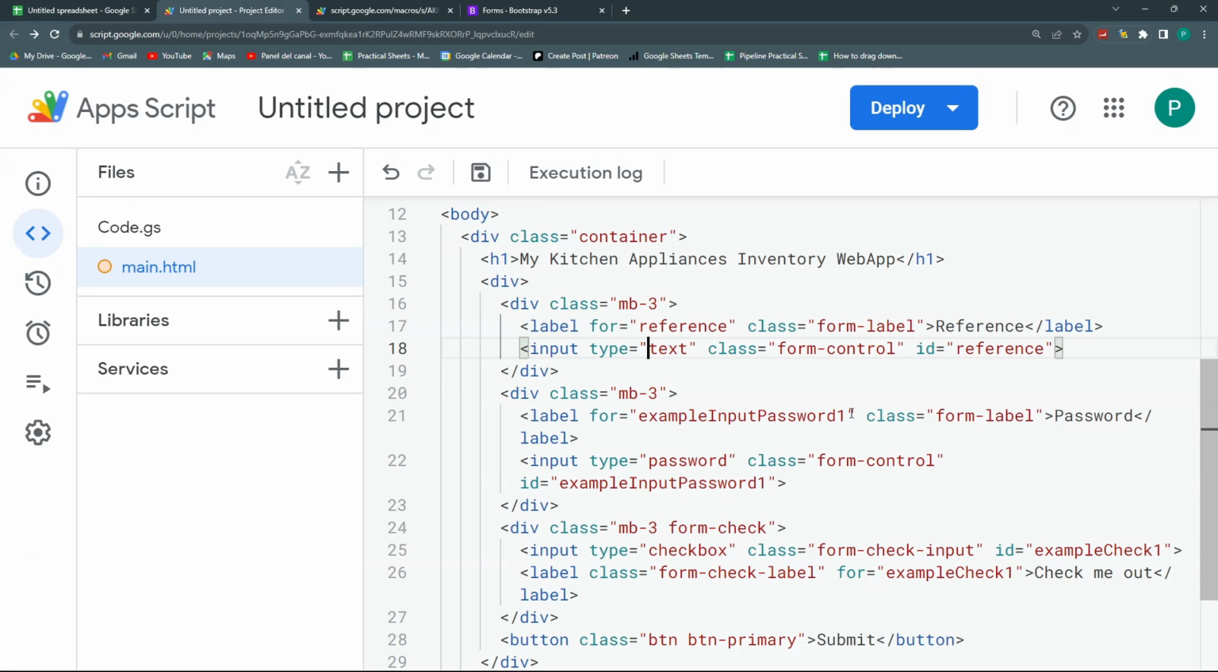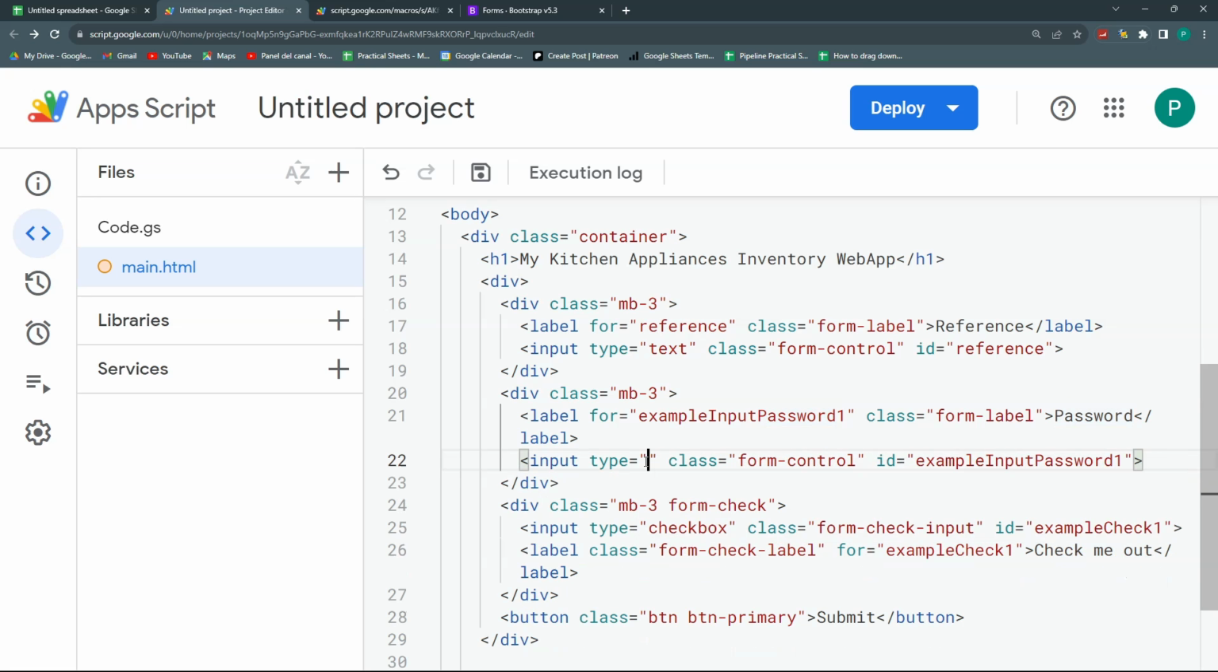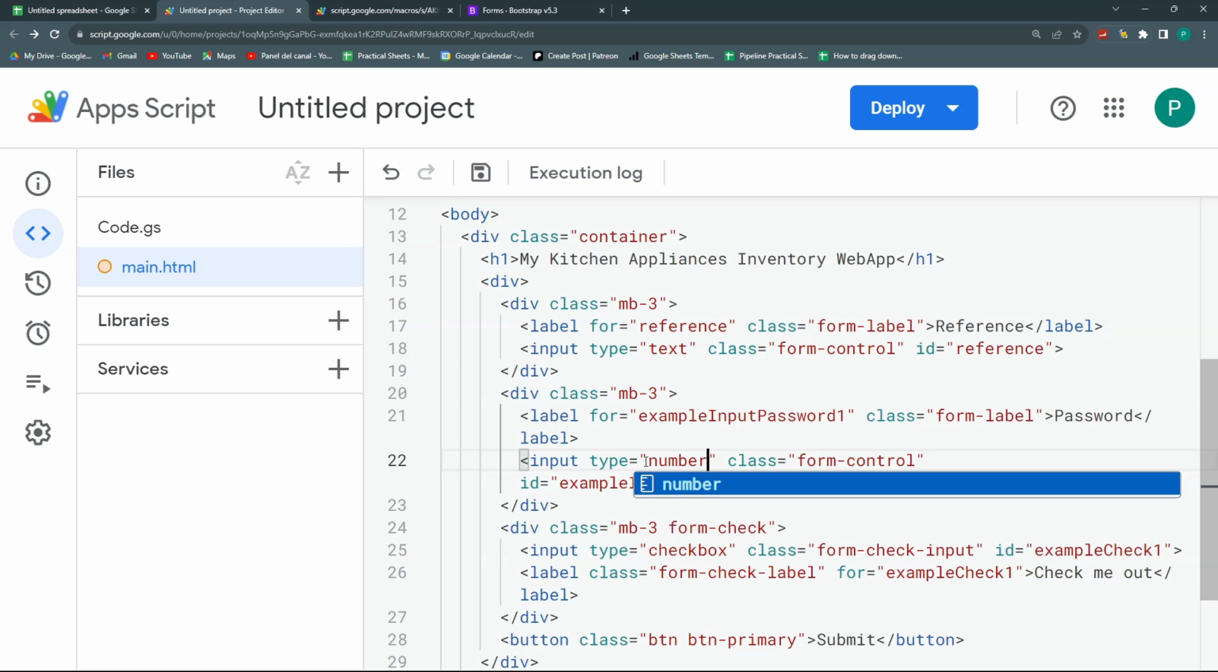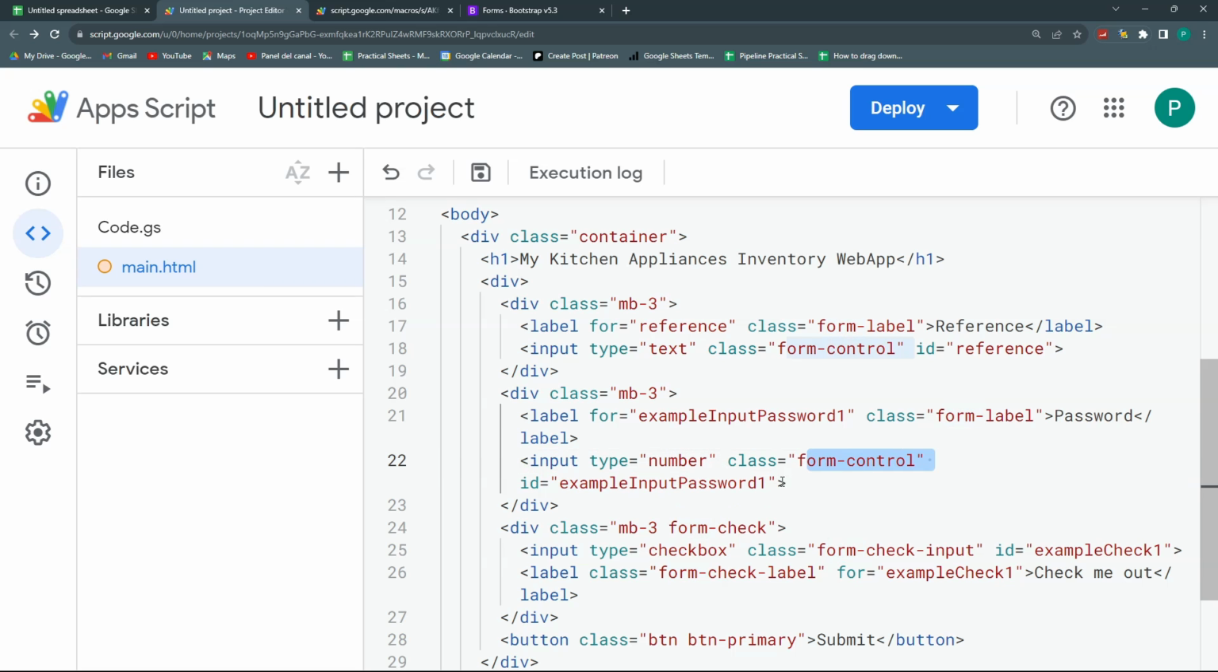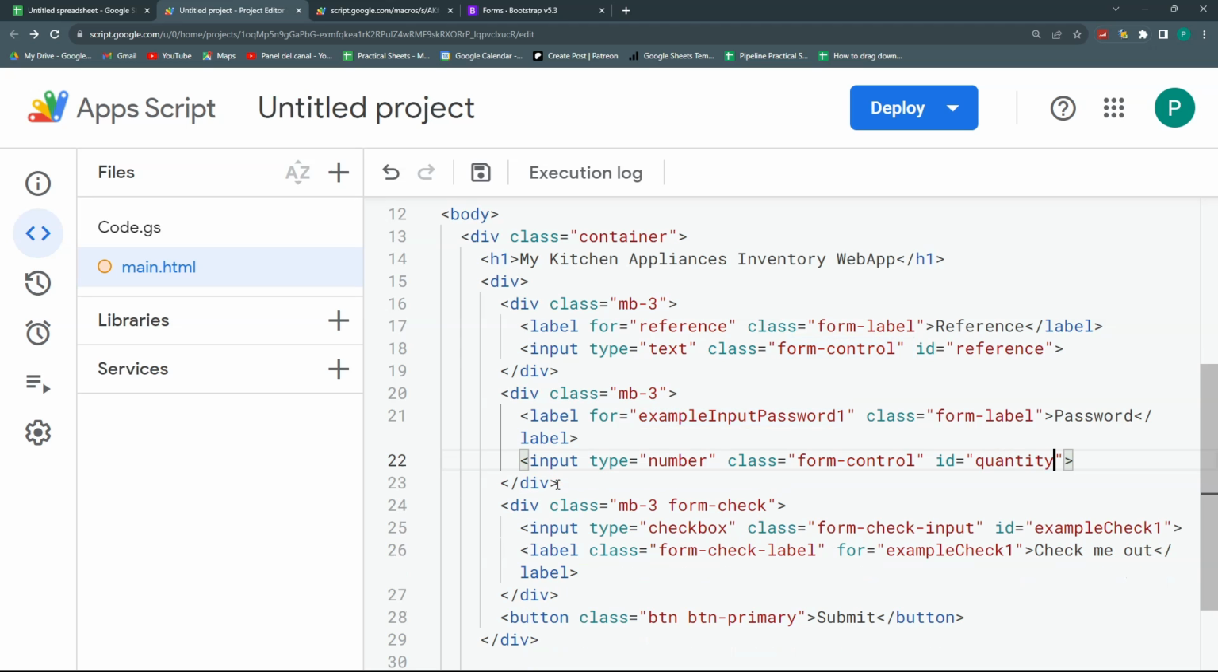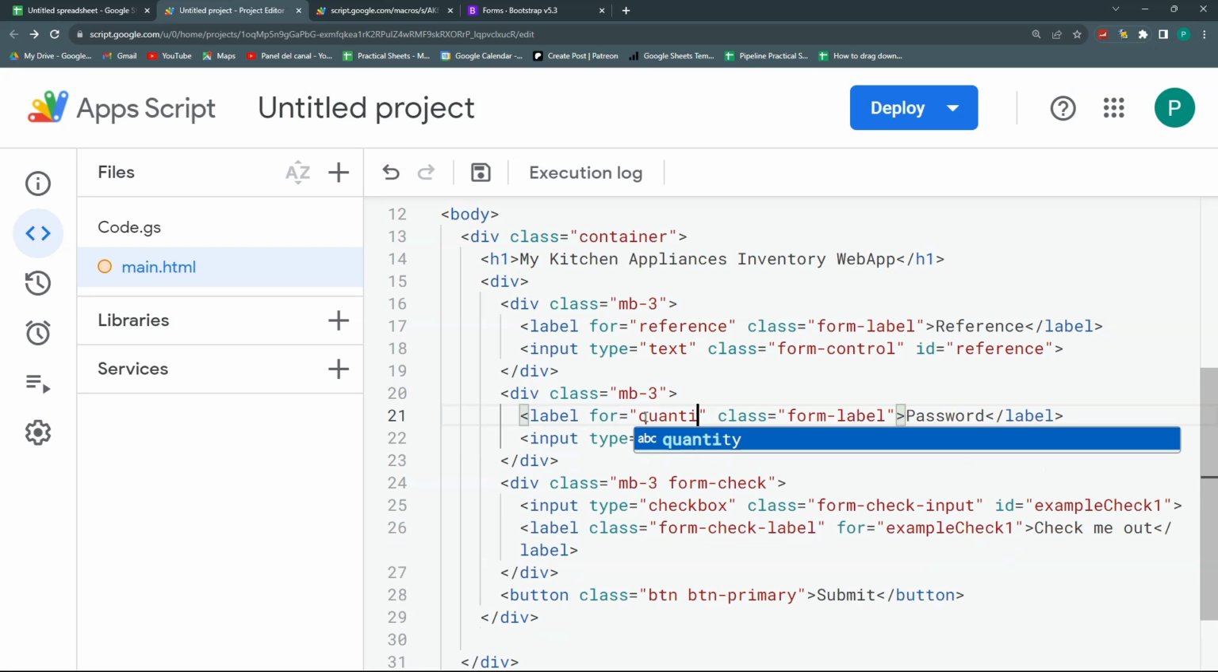So the second one will be here, the type. We could put text, even better, we could put number. And you can see that it has a nice number selector. We'll leave the form control, and the ID we will change to quantity. Here in our label, we'll also change this to quantity, and the text will also be quantity.